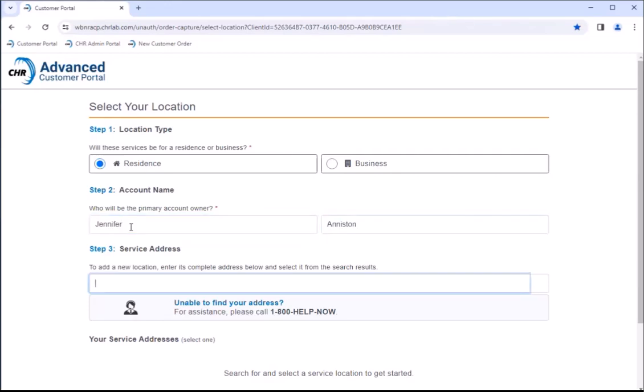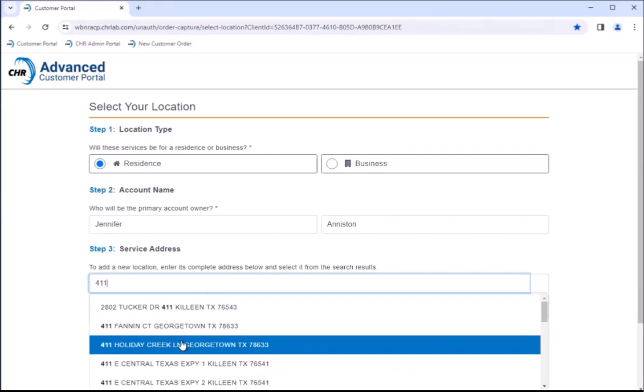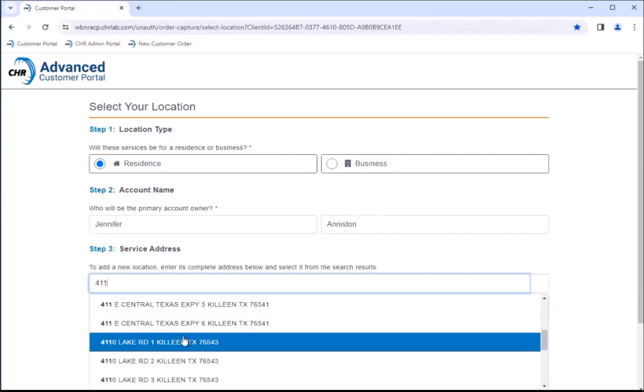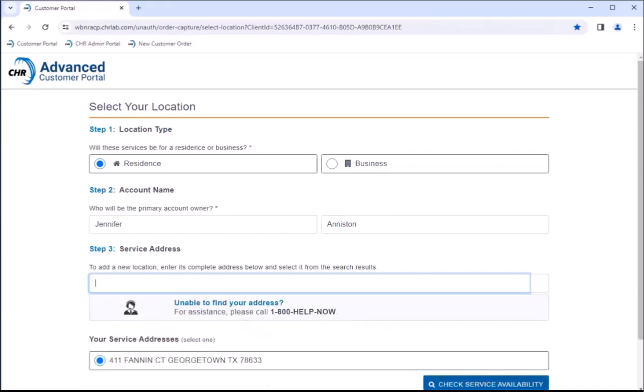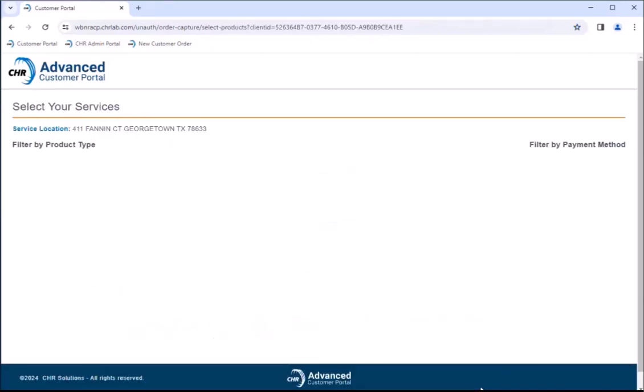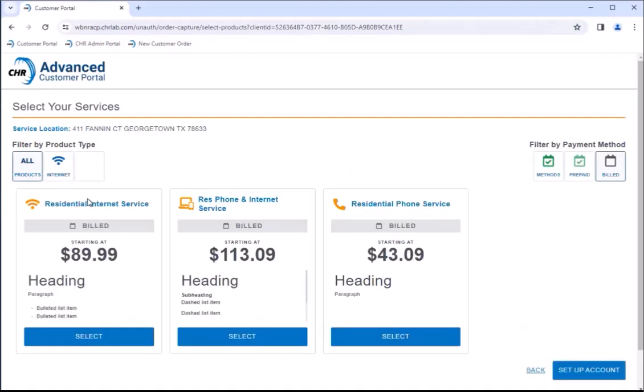and their address. If they are unable to find their address, there is a phone number here that directs them to contact your customer service department. As they start typing, different addresses will come up for their selection. And then they can check service availability to see what products are offered at their service location. For this specific address, we've got residential internet, internet and phone, and just phone service.